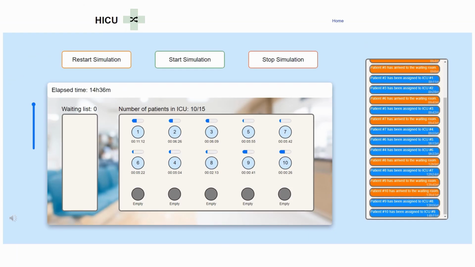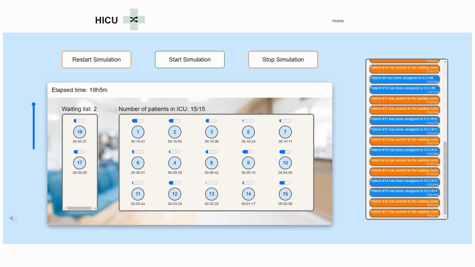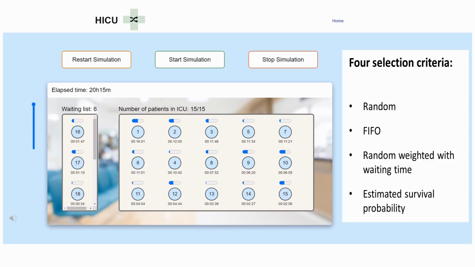We conducted a simulation study to examine the statistical impact of different selection criteria in ICU triage decision-making. Our investigation considers 4 selection criteria: purely random, first come first serve, random weighted by patient waiting time, and physician estimated short-term acute survival probability.